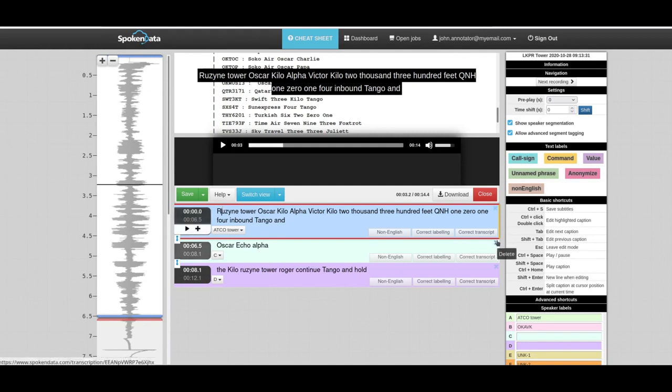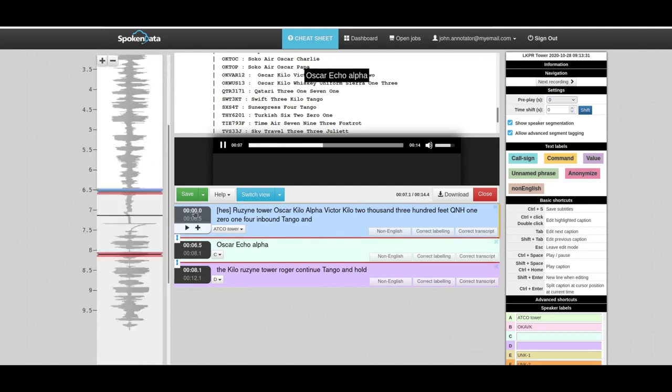At the beginning, by the way, is a hesitation, so we should mark this. This is the Ruzyně Tower. Inbound Tango, and we will hold on Tango.